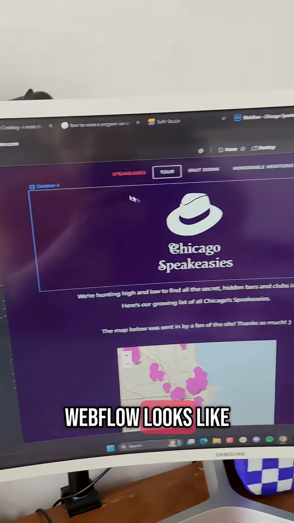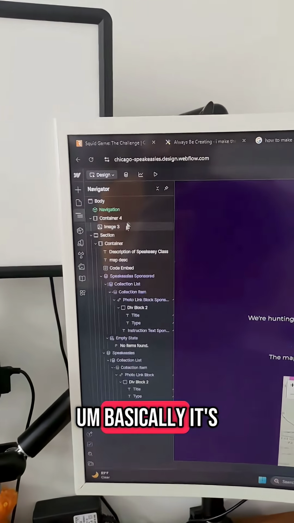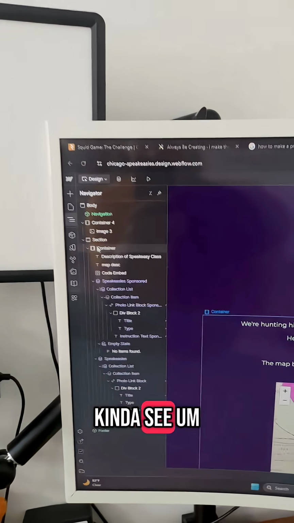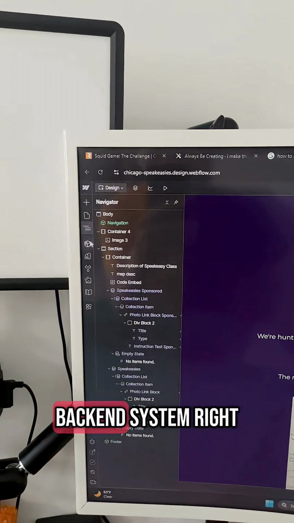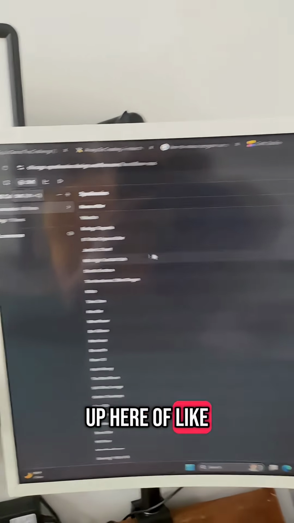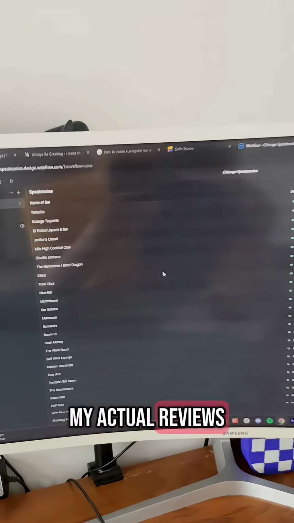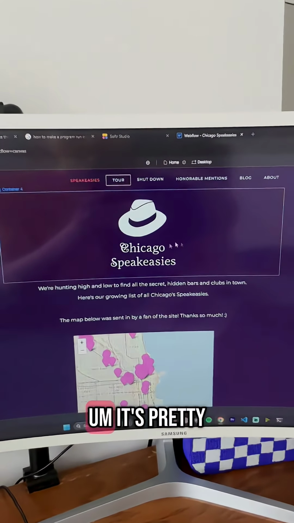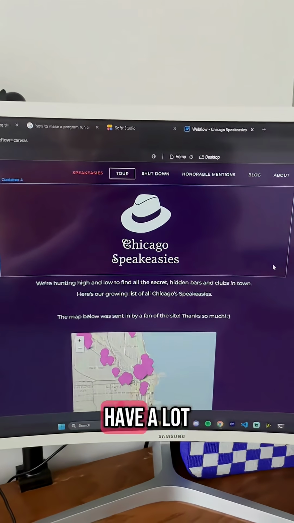This is what Webflow looks like behind the hood. Basically, it's just a kind of tree of all these different elements, as you can kind of see. You have a back-end system right up here of like CMS items. So these are all my actual reviews in a database, and those connect to the front end. It's pretty complex, but you do have a lot of control.